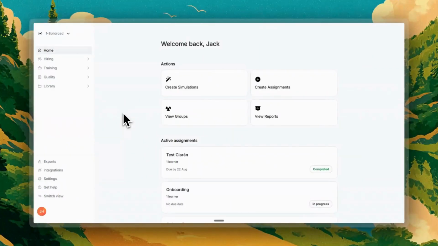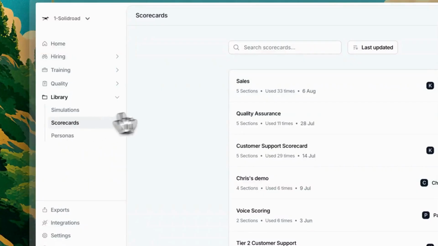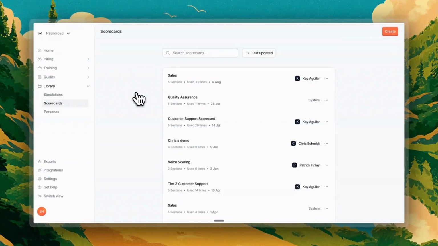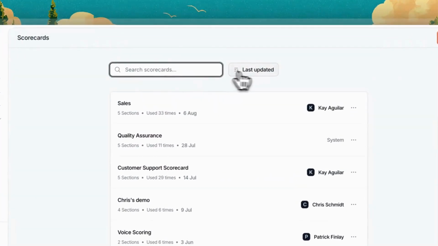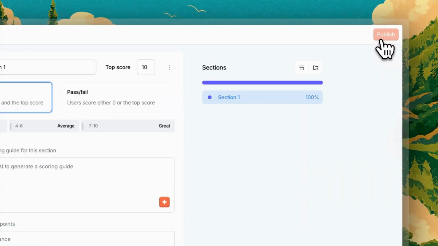To build scorecards in Solidroad, you just want to head to the library, hit scorecards, and here we'll see our list view of all scorecards created within the workspace. So we can search these scorecards, we can also filter them in different ways by name, usage, created, and last updated as well. So to build out a scorecard, we just want to hit create.